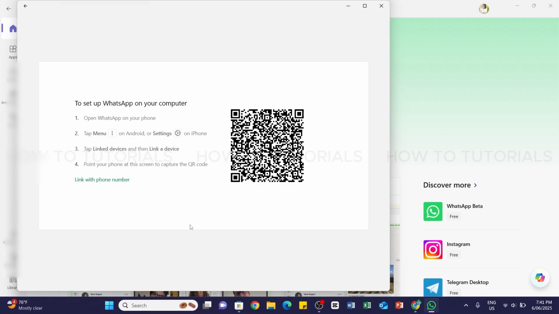So this is how you can download and install WhatsApp on your Windows 11 PC.